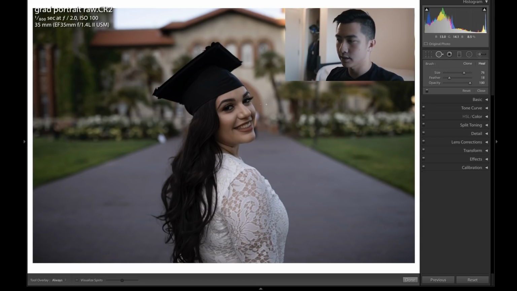You can adjust the size on this by clicking size and dragging the slider, or you can just go ahead and tap the bracket keys. The left bracket key will make it smaller and the right bracket key will make it larger. So we want to make this just about the size of the bag that we're trying to cover. We're going to select heal, opacity at 100%, feather I'd like it to be around 20.